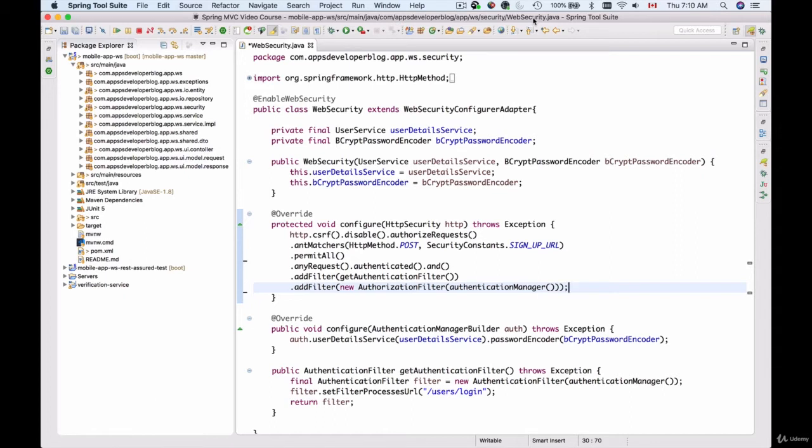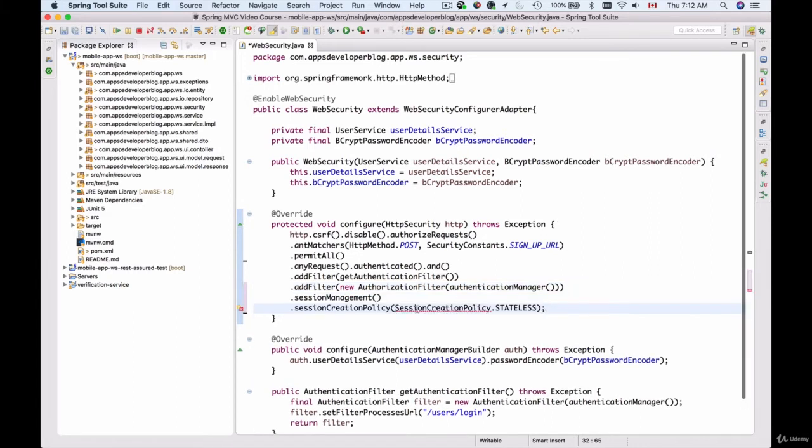So to do that, we will need to configure web security to tell Spring not to create an HTTP session, and this will make our REST API stateless, which will prevent the authorization header from being cached. So I will need to add a couple of lines below the authorization filter, and these are to access session management and then to use session creation policy to tell Spring Security that our REST API should be stateless and we do not want an HTTP session to be created.